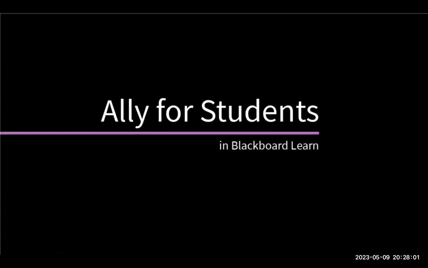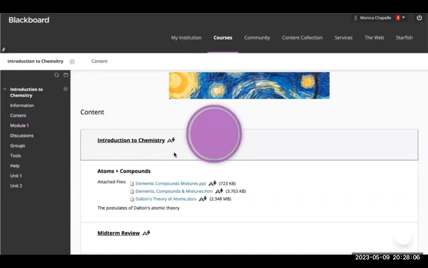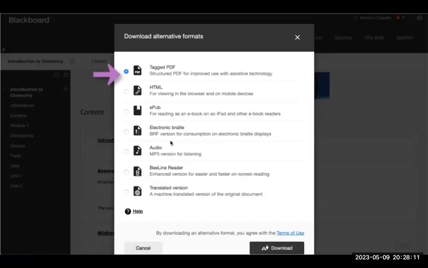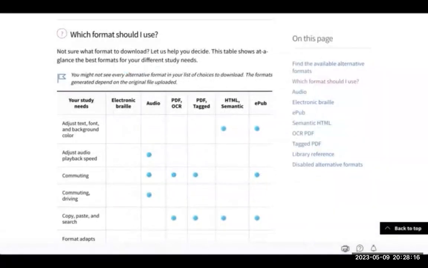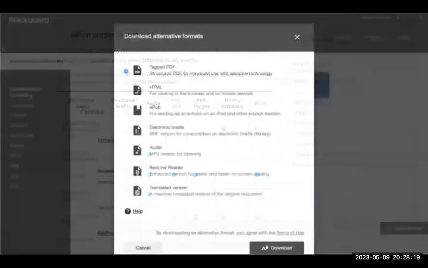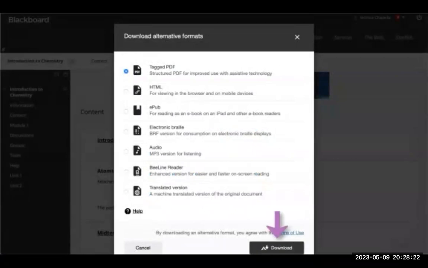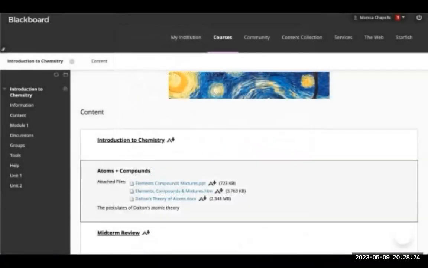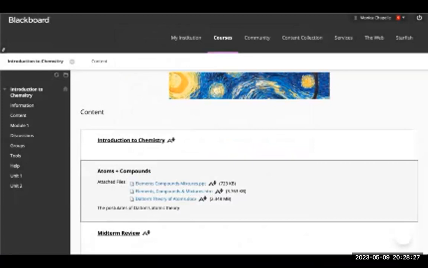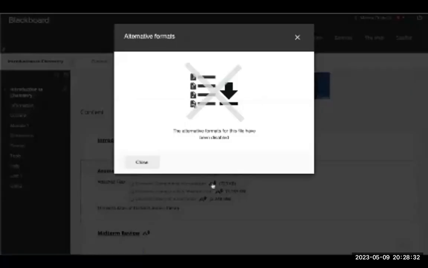If your school uses Blackboard Ally, you can download alternative formats directly from your course in a format that works best for you. Let's take a look. In your course, select the icon to the right of a file to access the menu, then choose the version that works best for your needs. If you're not sure which format to download, be sure to check out our help site to help you decide. When you have found the format that you need, select Download. One final note. Instructors and administrators can turn off the alternative formats for an individual content item within a course. If this is done and you select alternative formats, you will see a message saying that the alternative formats are disabled.